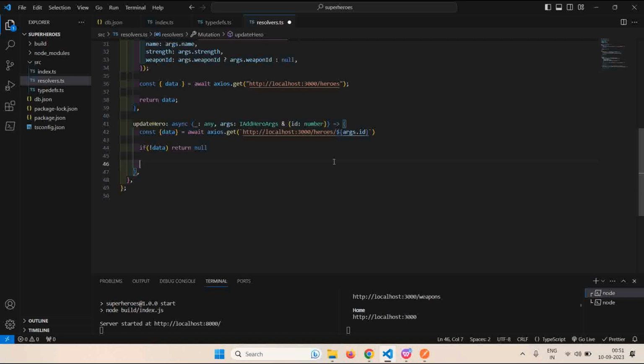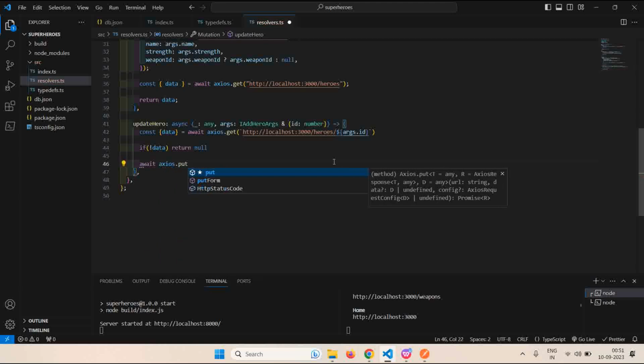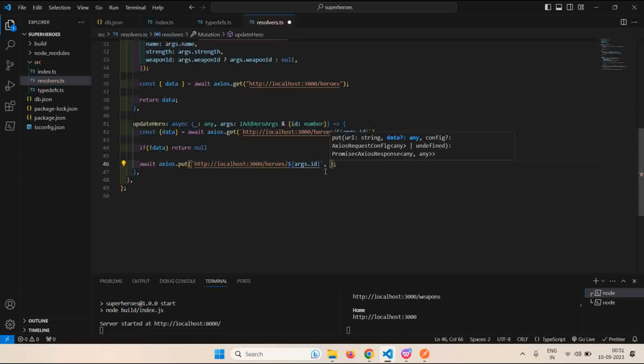Now if this if check fails, it clearly means that we have a record, there exists some data. So now all we are going to do is update it. For that, again we will be using axios dot, this time the put method, and inside of this put method, first we have to specify the URL, and this URL will be the same. So I'm just going to copy and paste this. This is going to be the URL, and inside of this put we also have to supply the data.